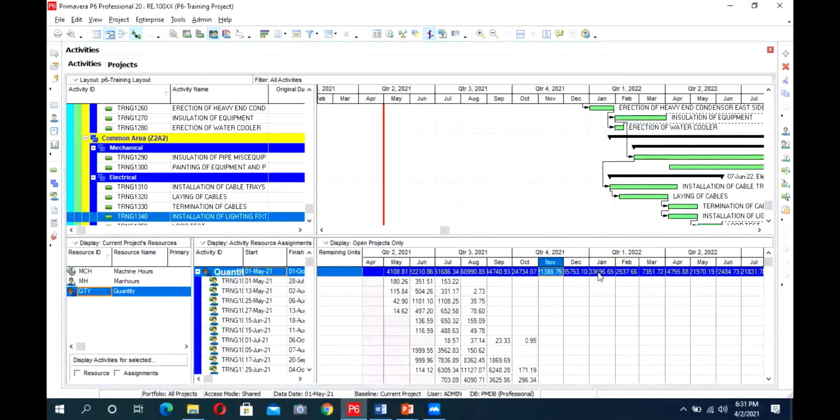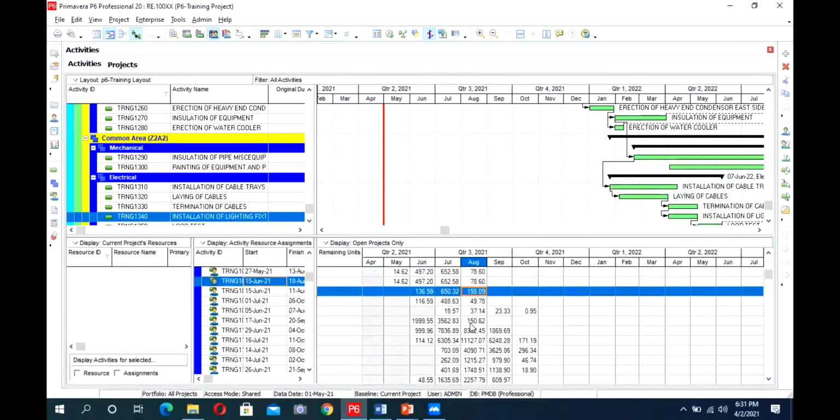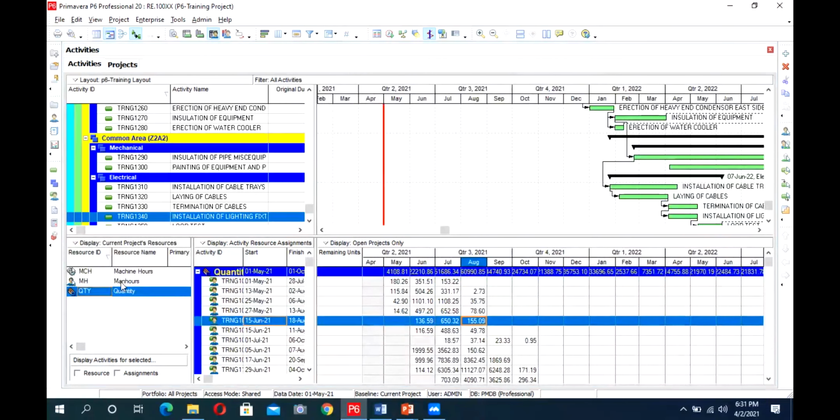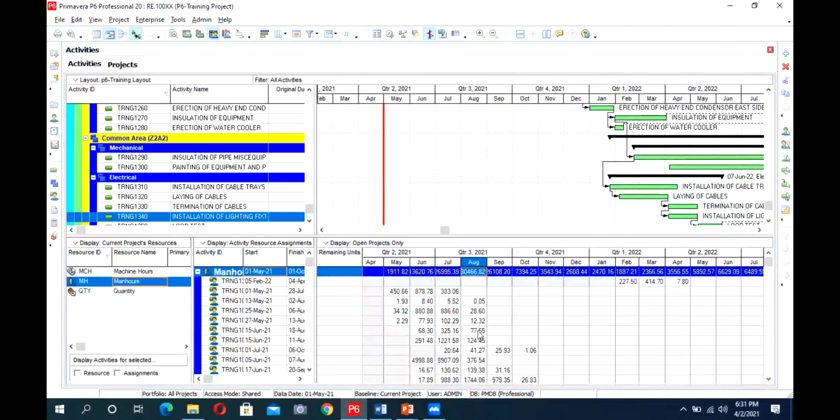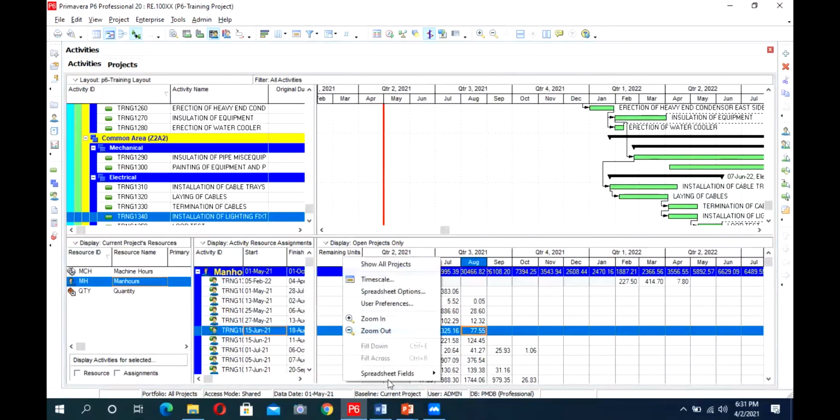Similarly, it can show you the quantity also. So this is the spreadsheet form. In this, you can export this data to Excel and use it in many reports. From this man hours sheet, you can make your S curves, and then after it, this is just showing the remaining unit. From here, you can have many options.